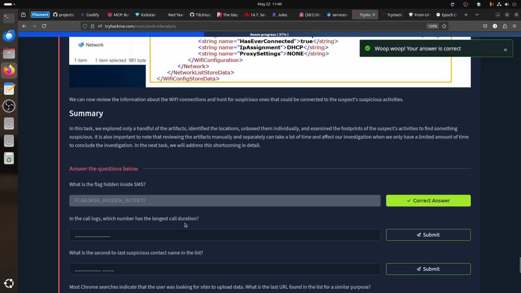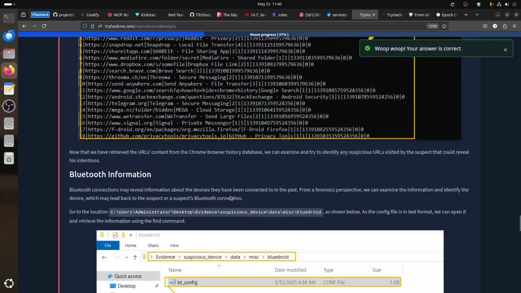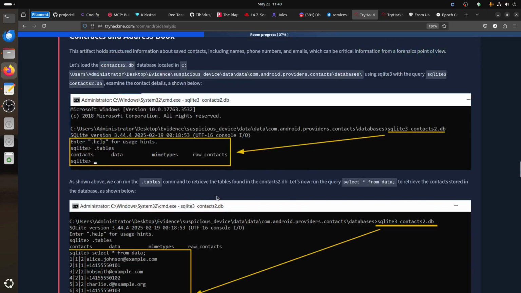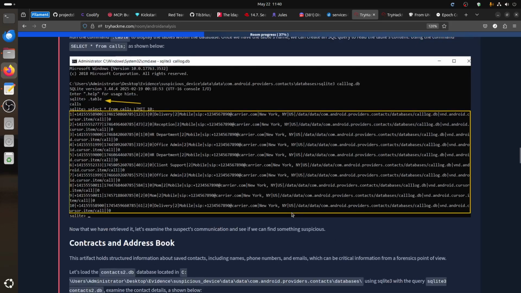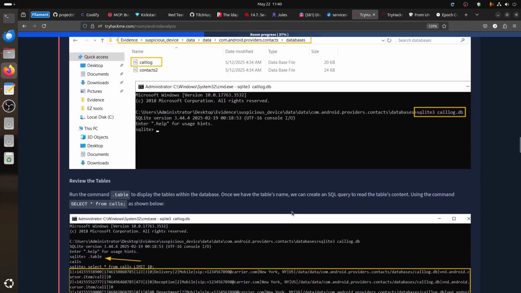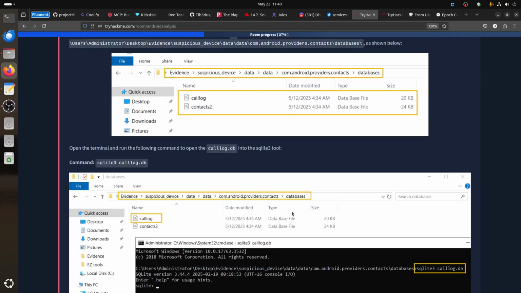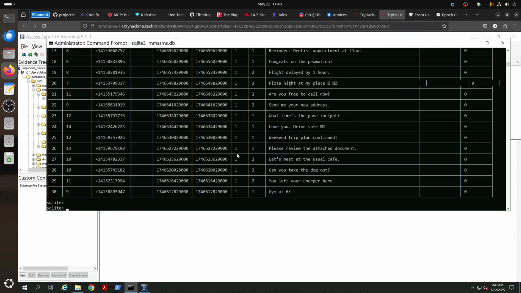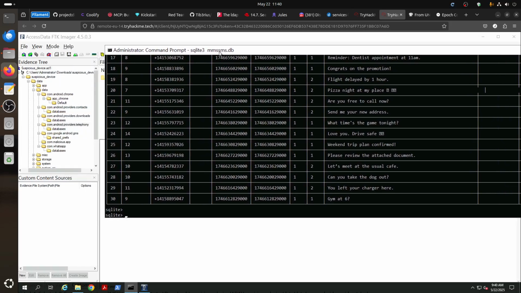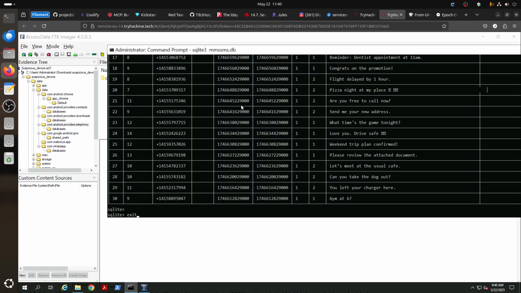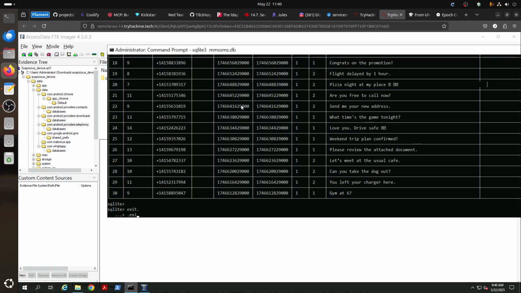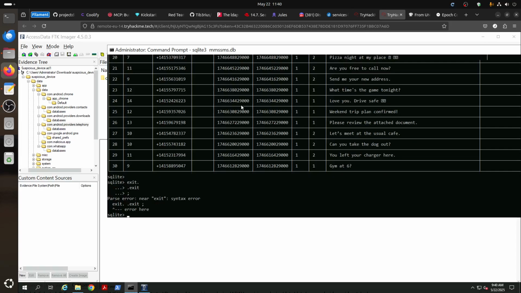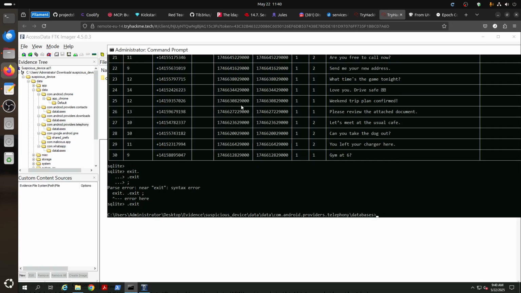Now the next one, longest call duration. So we need to go to the call log. Call log is in com.android.provider.contacts. We get call log and we get contacts. So let's do that. If we go back quickly here, you do .exit. That's how you exit from SQLite.